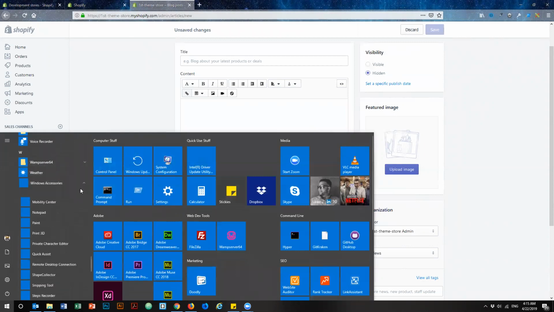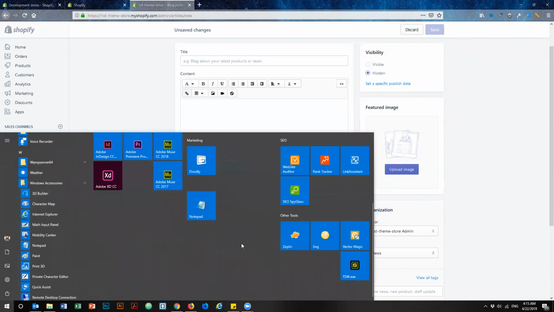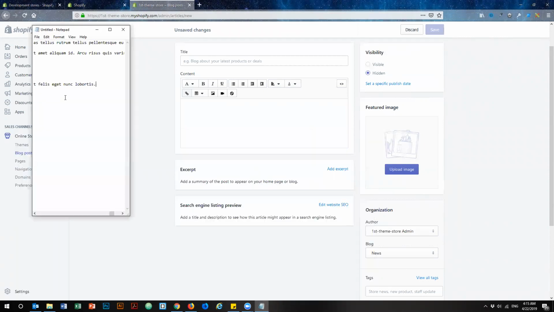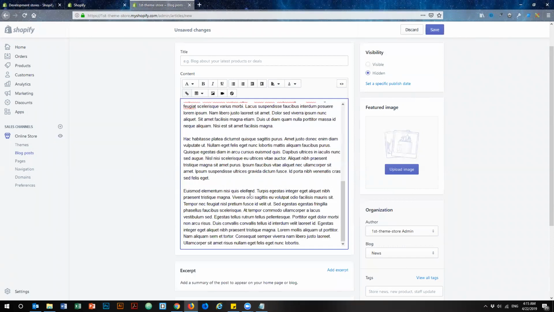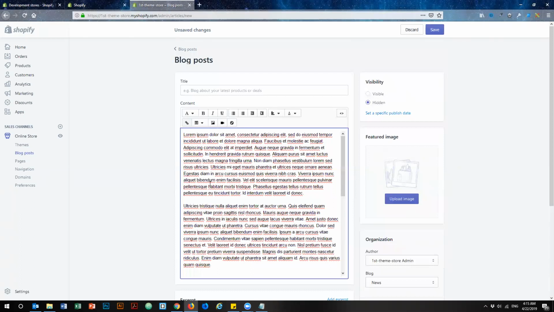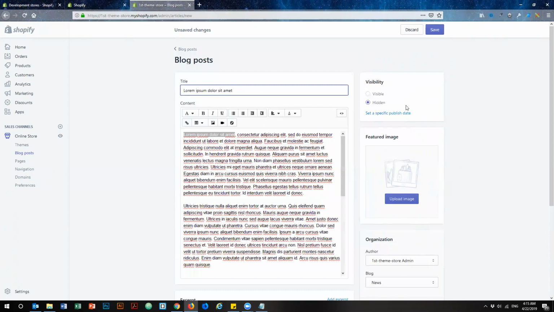Windows, accessories. I'll fix that right now. There we go. So I'll just paste that in there, copy it again, then paste it in here. So now it's unformatted. Okay. And I'll just take this first segment here and paste it in there.